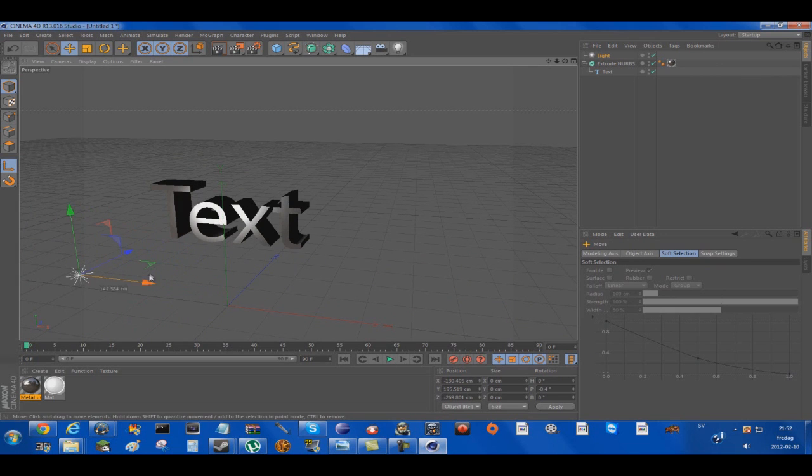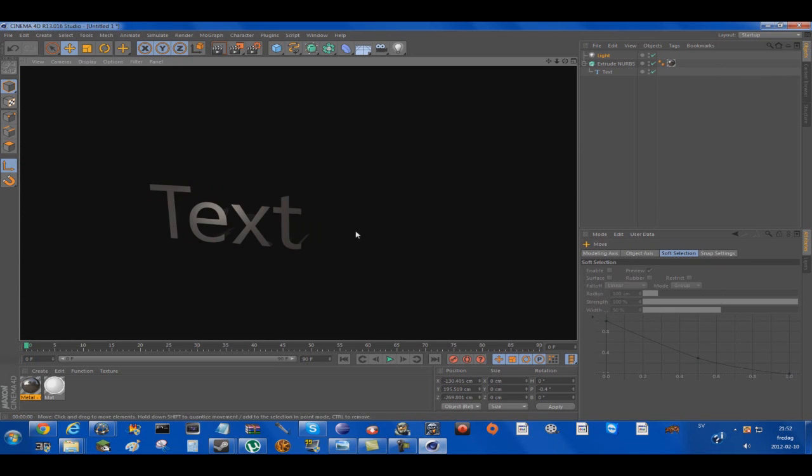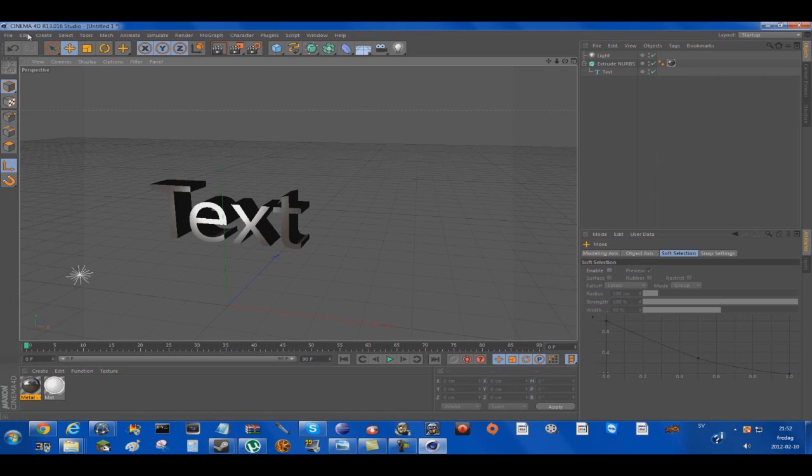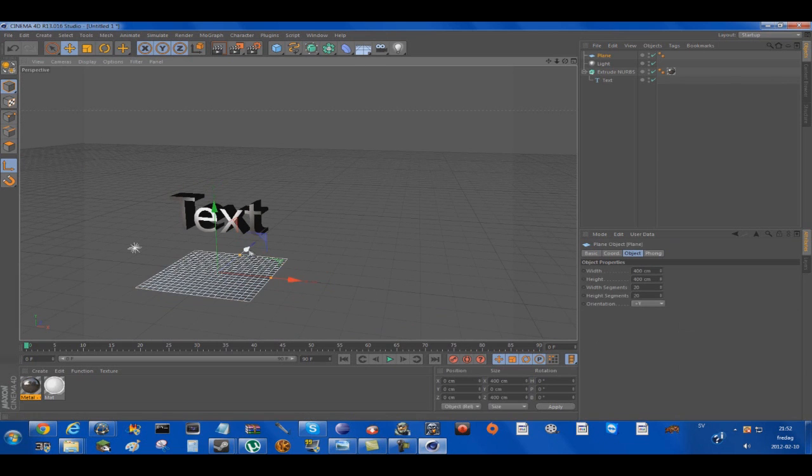You have to have a light to light it up so you can see it like that. I recommend doing this. Create, object, and plane. The reason why is you need a background, or else it's not high quality basically.